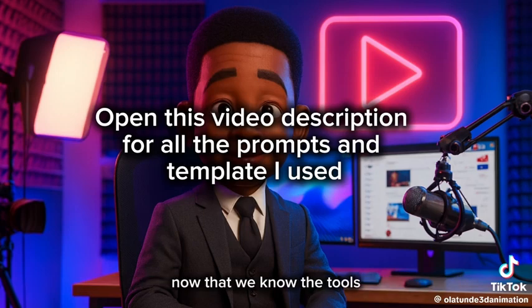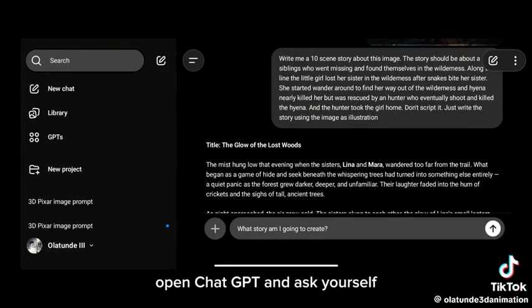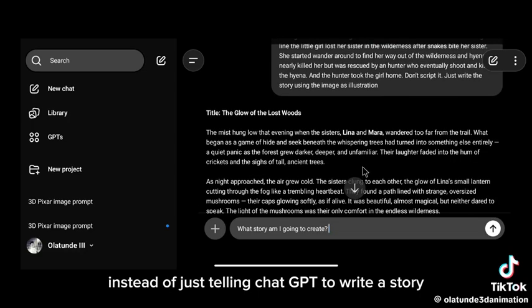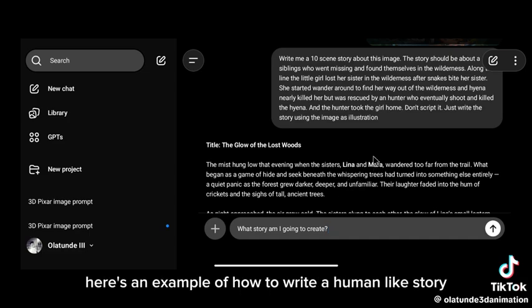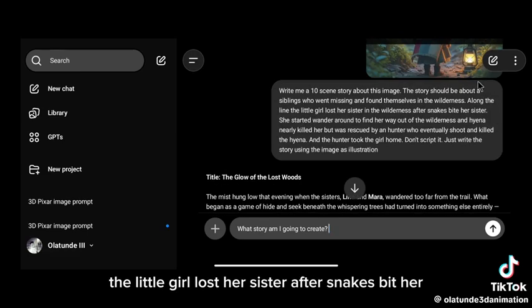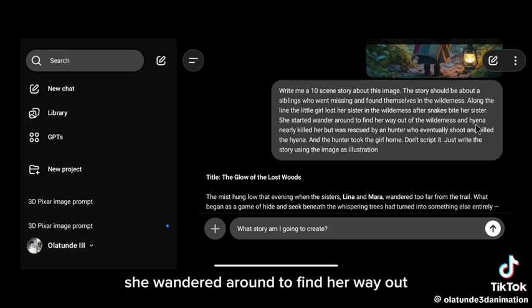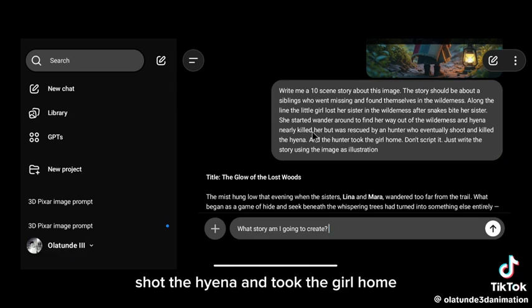Now that we know the tools, let's create our 3D animation story. Open ChatGPT and ask yourself, what story am I going to create? It's important to have an idea. Instead of just telling ChatGPT to write a story, summarize what you want and tell it to complete it. Here's an example of how to write a human-like story. Write a story about siblings who went missing and found themselves in the wilderness. The little girl lost her sister after snakes bit her. She wandered around to find her way out. A hyena nearly took her, but a hunter rescued her, shot the hyena, and took the girl home.